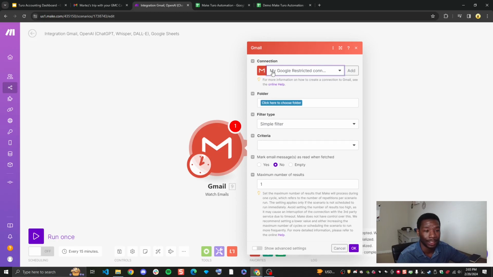So Make has some really good documentation on how to do this. If you have a Google Workspace, then this is relatively simple. It's just a button click. But if you have an @gmail or a personal Gmail account, then this takes a little bit more time. You're going to need to refer to Make's documentation.